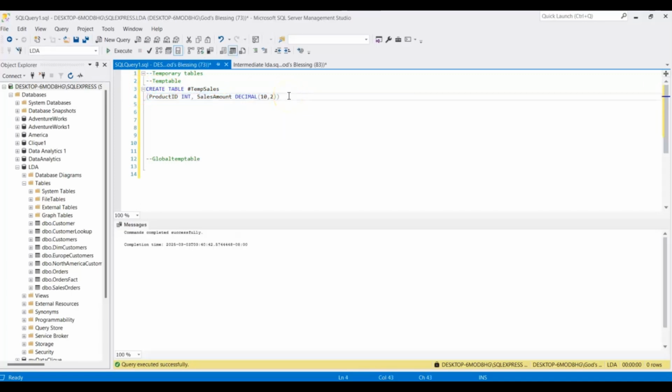How do I insert values into it? The normal way of inserting: insert into hash temp sales. You have to always include the hash because it's a temporary table. Then I'll specify what my values should be. Values are, open bracket, first one 1, comma 500.00, close it, comma, the next one, open parentheses 2, comma 750.00, close parentheses. I'm only inserting 2 rows of data into this. Let's run this.